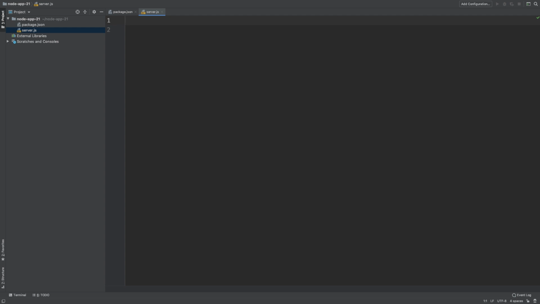So the first thing that we're going to do is write the following: const fs = require('fs'). What we're basically saying here is we are creating a variable and assigning it to require fs. fs is basically a module, or a package, and it's an inbuilt package that already comes with Node.